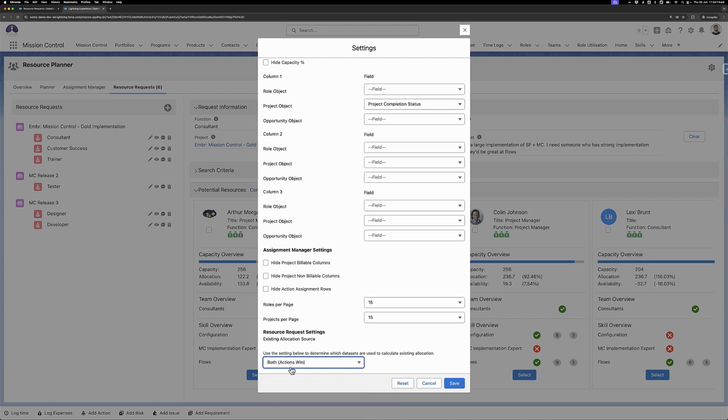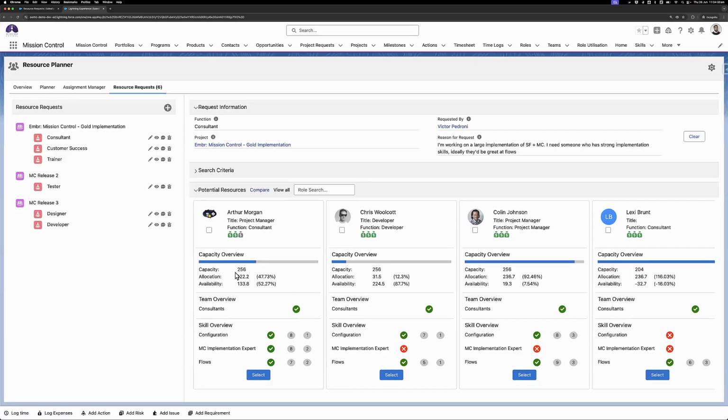Similarly, with actions wins, if a project has both of them, it's going to prioritize actions. Whereas a project that only has forecast, it's going to show forecast, and a project that only has actions, it's going to show actions. And this is the default that is there out of the box, so let's stick with that. So we have our capacity for this person in that time frame, what their allocation looks like, and what their availability looks like.